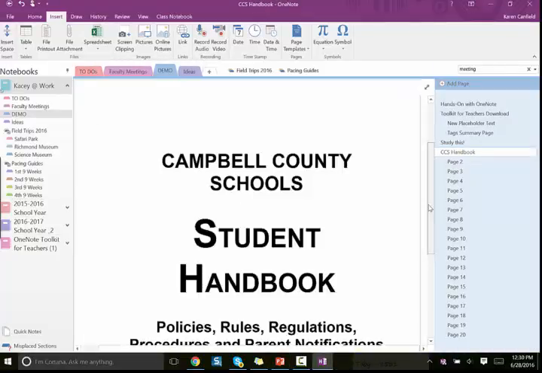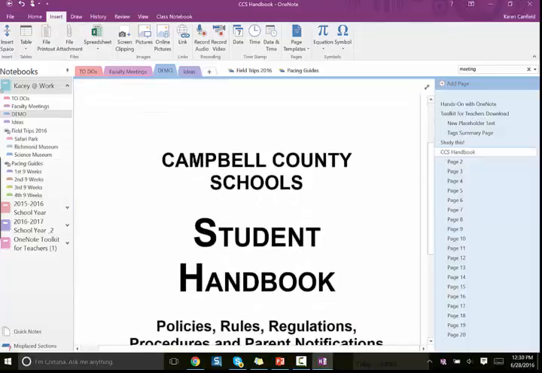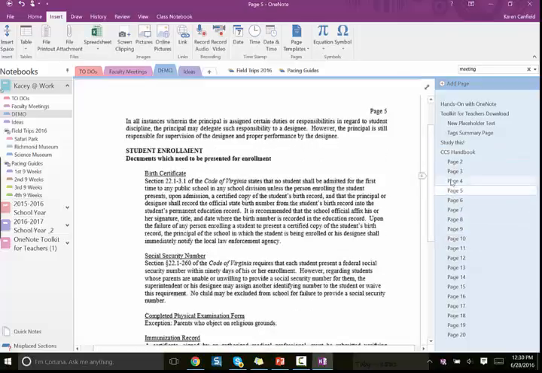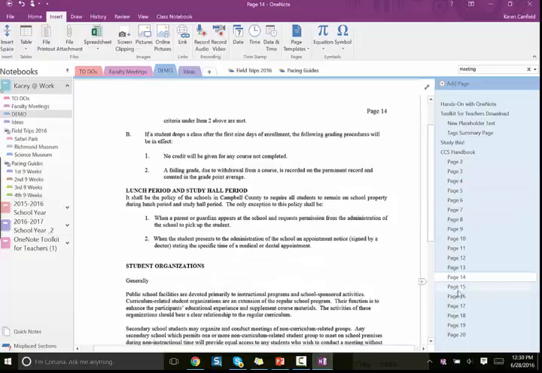It inserted the printout, but it also inserted the attachment at the top. So that's why I usually go with File Attachment and Printout. One thing you'll notice when it inserted this 20-page document or PDF, it created a separate page for each page of my document. So if I wanted to go to page 14, I'd have to click here.